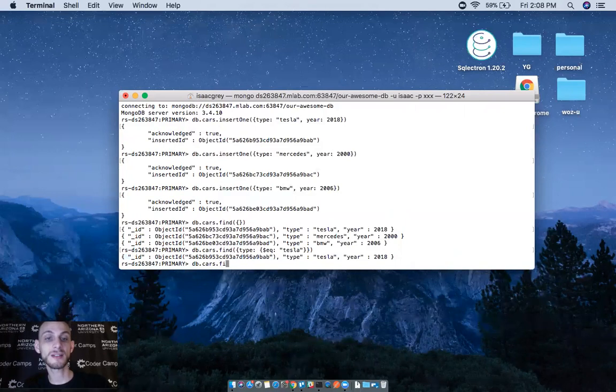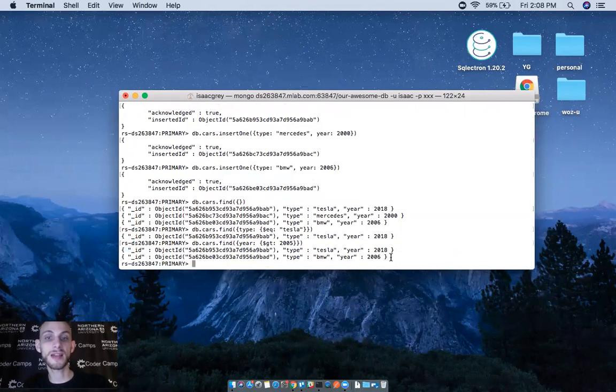I could say db.cars.find. Then I could say year. We could use the greater than operator. And I could say 2005. Okay, close that up. We can see now it only returns two documents, right? And that's these, year 2006, 2018, because this other car is less than the year 2005, right? So it does not return that one.